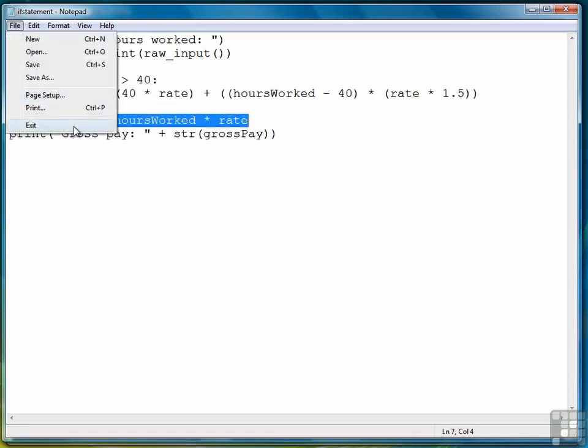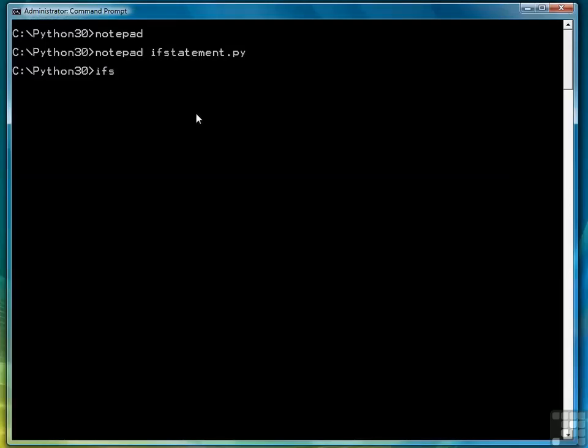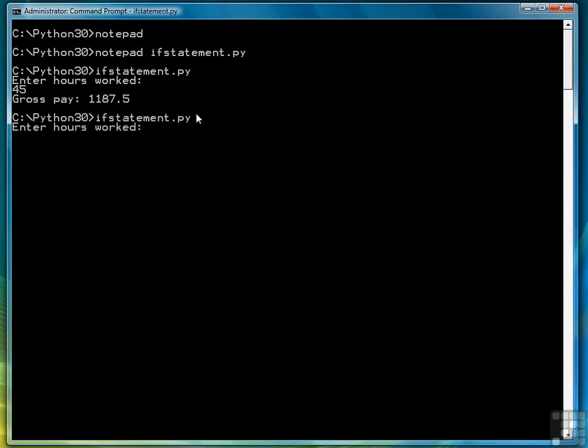So let's exit and save and then run the program and see what it does. So we'll type ifstatement.py. So let's do it where the if is true. Now let's run it again. And this time let's run it with the else.